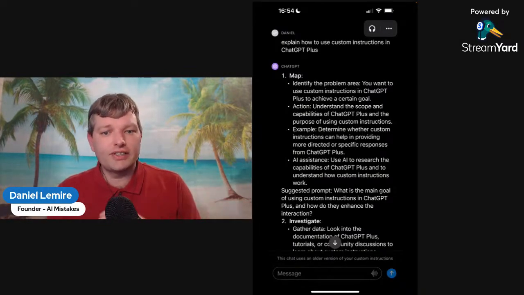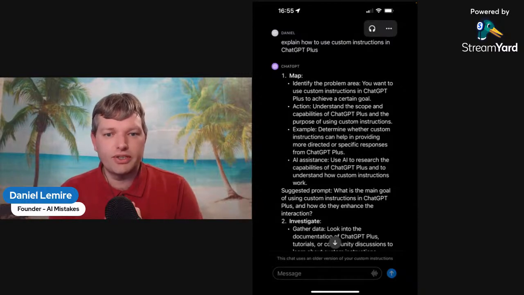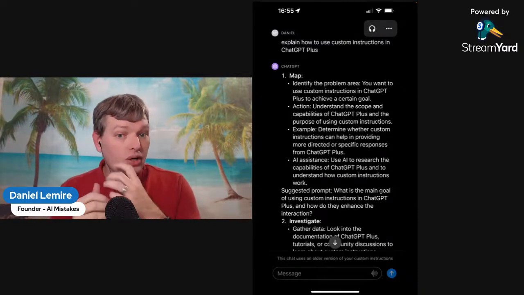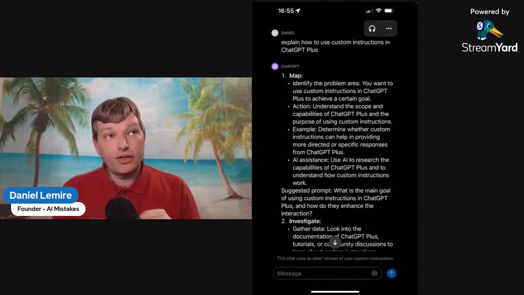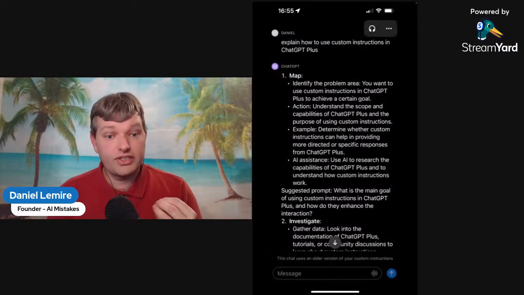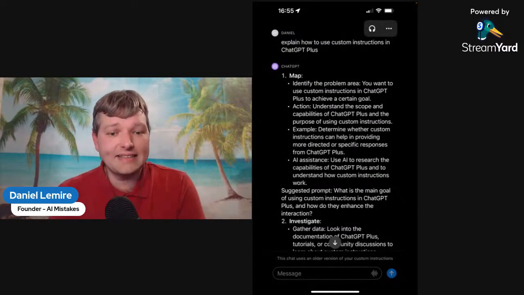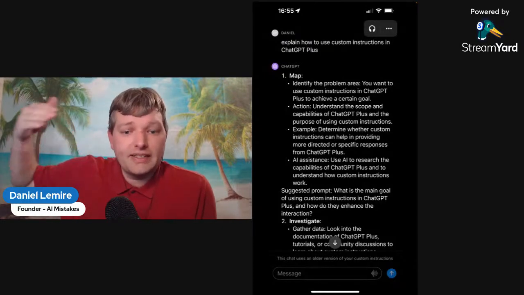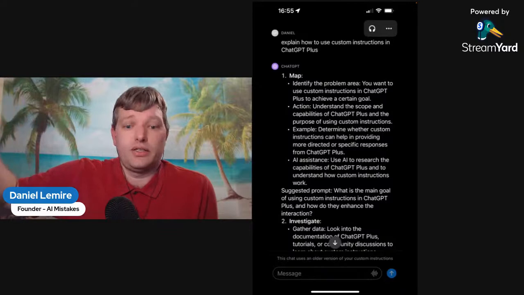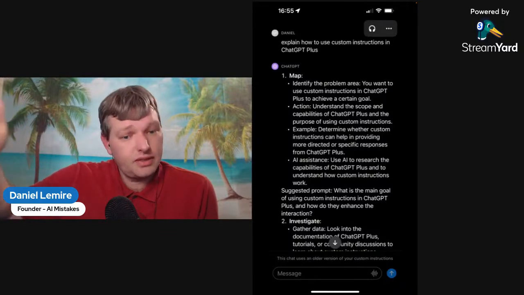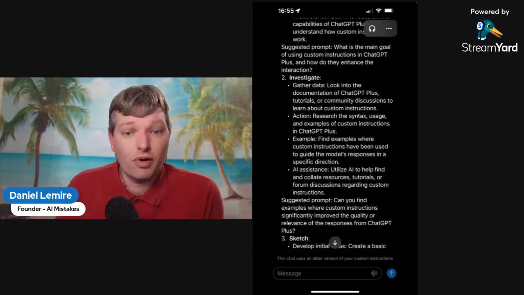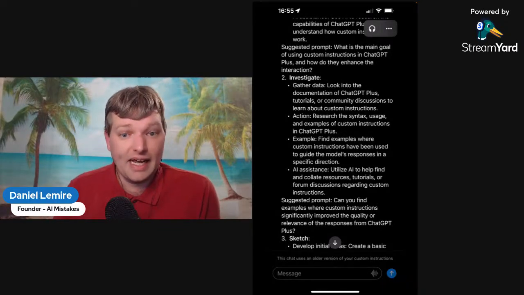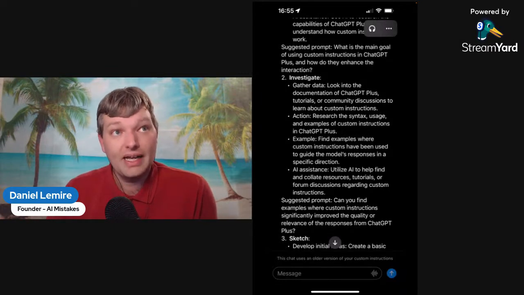So the very first thing it does is, okay, we want to use custom instructions in ChatGPT. So we need to understand what it can do and how we do that, right? Then I also have it give me a further step that specifically addresses AI assistance. So ChatGPT is saying, hey, if you want to do this, you can research those capabilities and how custom instructions work. And then it gives me an actual prompt. So I could take this prompt, what is the main goal of using custom instructions in ChatGPT Plus, and how do they enhance interaction? And I can put that in as a query and see what it gives back to me.